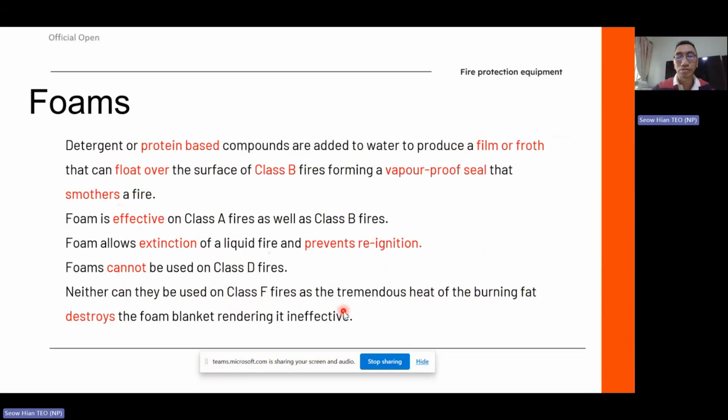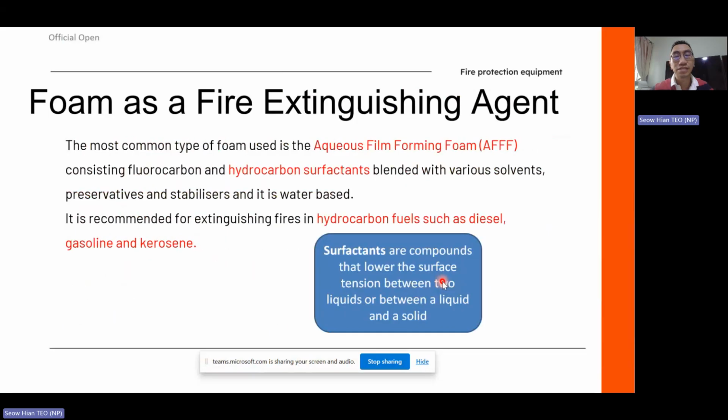Class F is for the kitchen because of the tremendous heat. Each medium actually has its effectiveness in a certain area. Foam is effective as a fire extinguishing agent because it forms an aqueous film-forming foam called AFFF. It's a hydrocarbon suffocant, which basically takes away the oxygen, and it lowers the tension between the two liquids and a solid. So it is recommended for hydrocarbon fire, such as diesel, or class B fire, right?